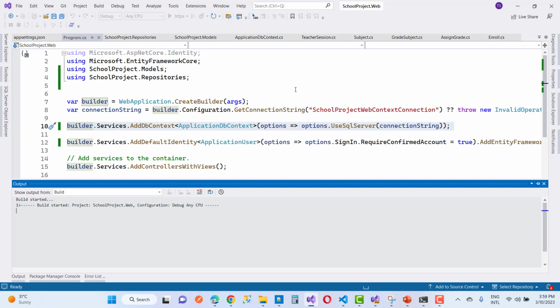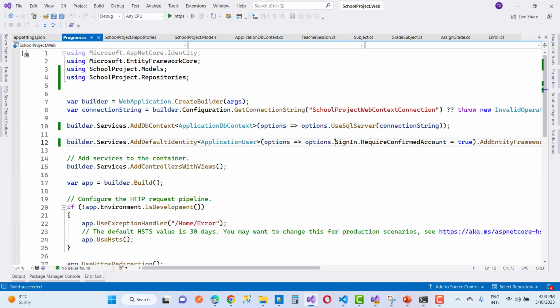Now save all and just go for build solution. And here you can see that the build is started. Wait for some time, it will take time, and I will show you the next step after that. So here you can see that build is 1 successful, 0 failed, and like that.